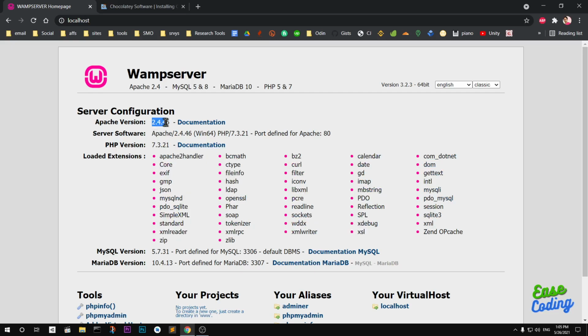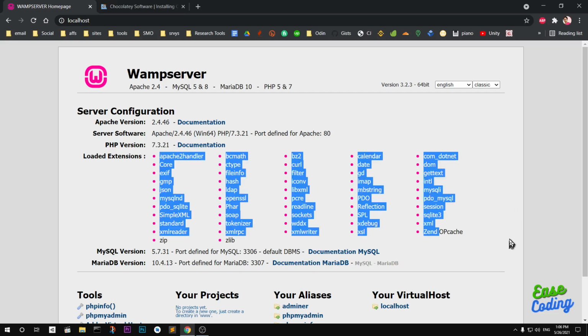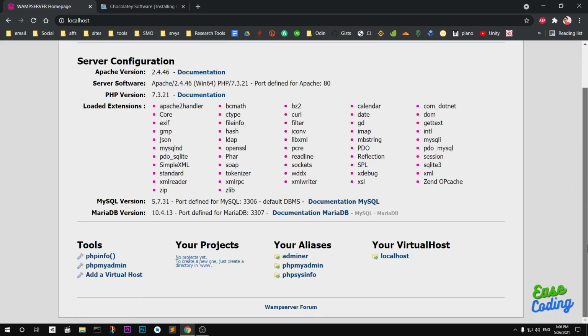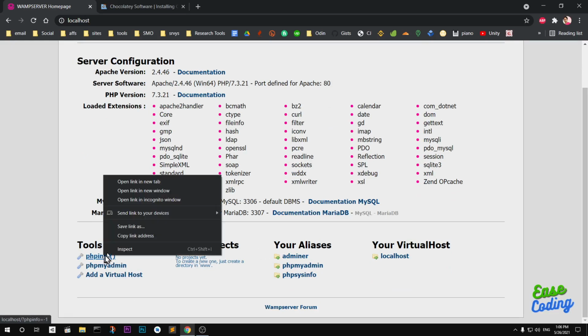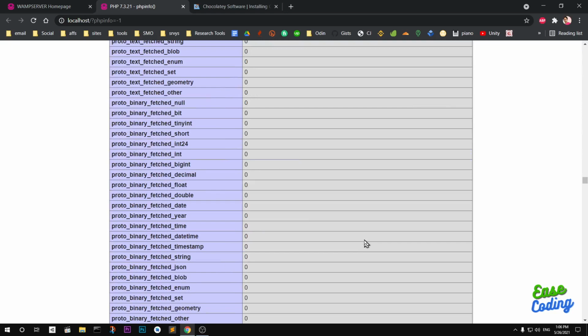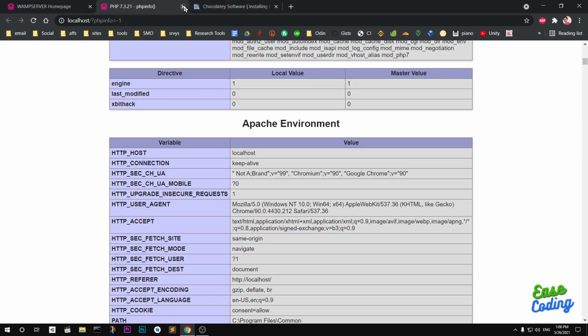So Apache 2.4, PHP 7.3, and this is the port that it's running on. So it has PDO, MySQL, you can see it here, SQLite 3, and you can access these from here as well. So if you want to check PHP info, you can check it this way.